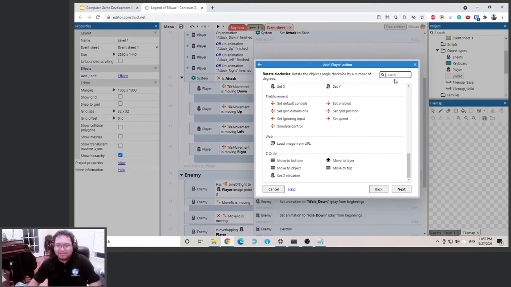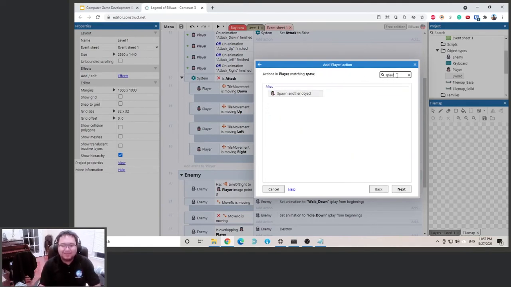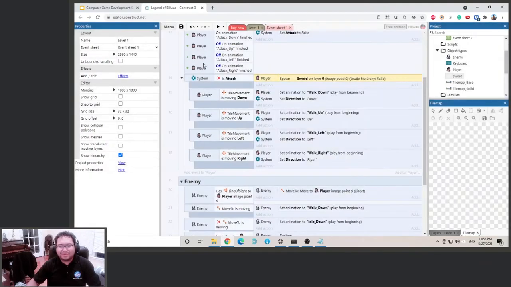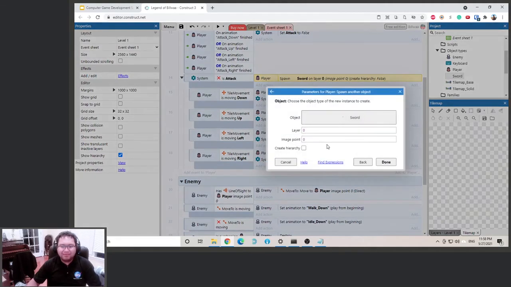I don't know. Let's see if there's a spawn object. Spawn. Okay, good. Spawn another object. We want to spawn a sword whenever we click space. Okay, and then we need to set what image point we want to set it at. What do we call it? Sword, right? I think. Let's double check. So we want to spawn a sword object at the image point called sword.